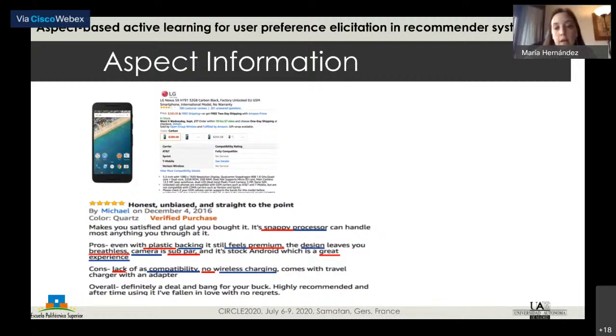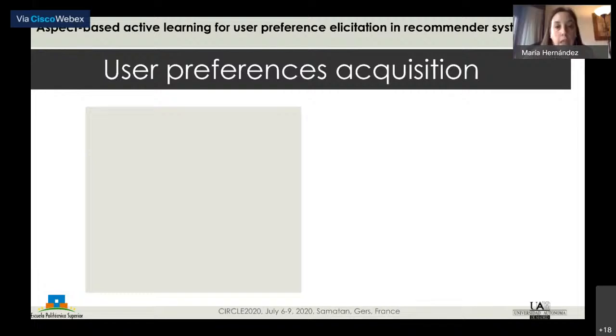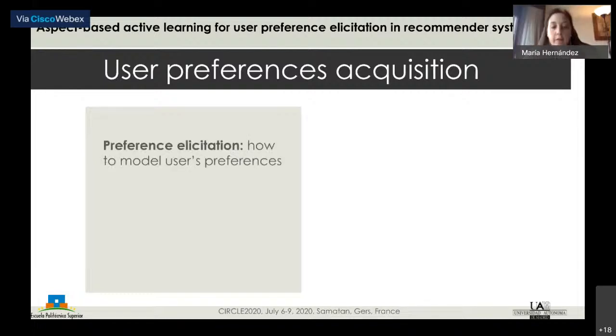The feedback, or the user preference, that we are using in this quote. But for a recommender system to work, we need to build the user profile, or model the preferences. And what do we do when we don't have this feedback from the beginning? We have to gather user feedback and build this user profile.